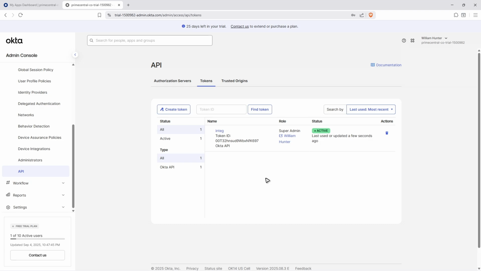And that is it. That's how you get the Okta API key. Well, I hope this video helps, and I'll see you in the next one.